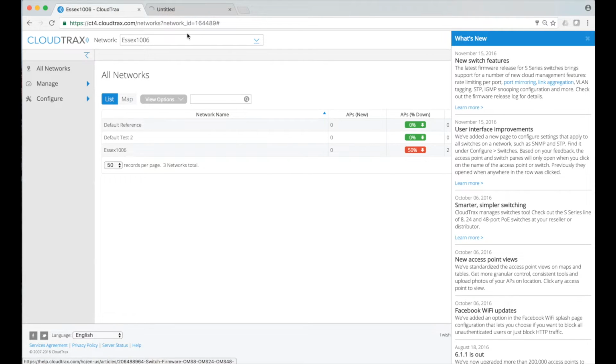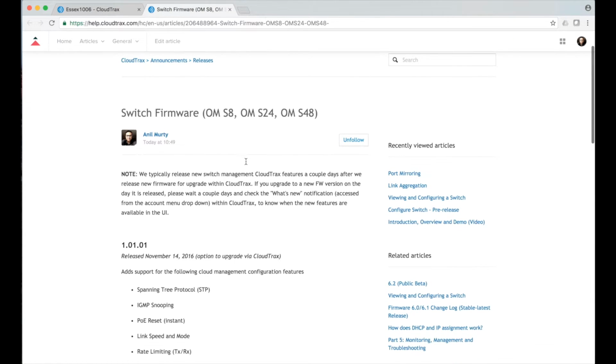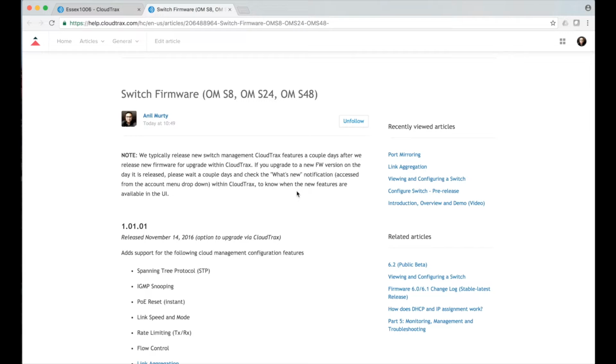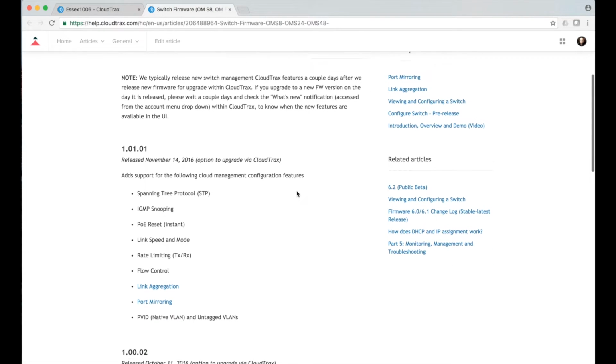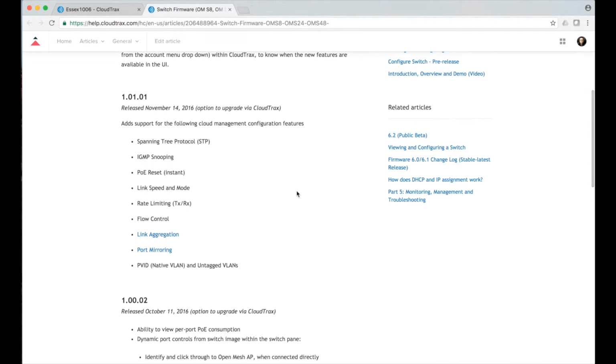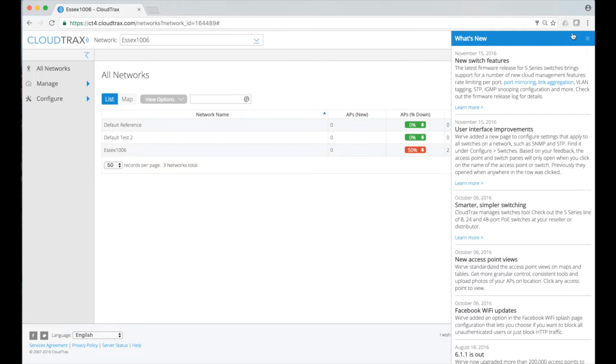So I'm going to go ahead and click on the Learn More link under the new switch features. And what you'll see is that this takes me to the switch firmware release notes on our help portal. And you'll notice that there's a new firmware version 1.01.01 that was released yesterday that adds support for a bunch of new switch management and configuration features. So with that, I'll jump back into CloudTrax now.